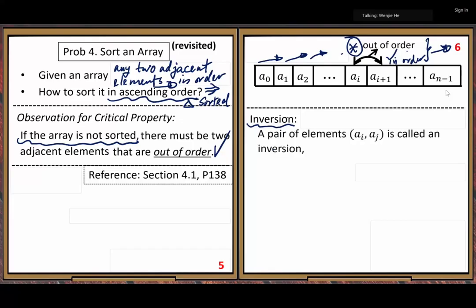That is a pair of elements, A sub i and A sub j. Here, these two elements can appear anywhere in the array. So it's a global pair, okay? Not a local pair. Not like these two, which is a local pair. So here we're talking about a global pair. It's called an inversion.